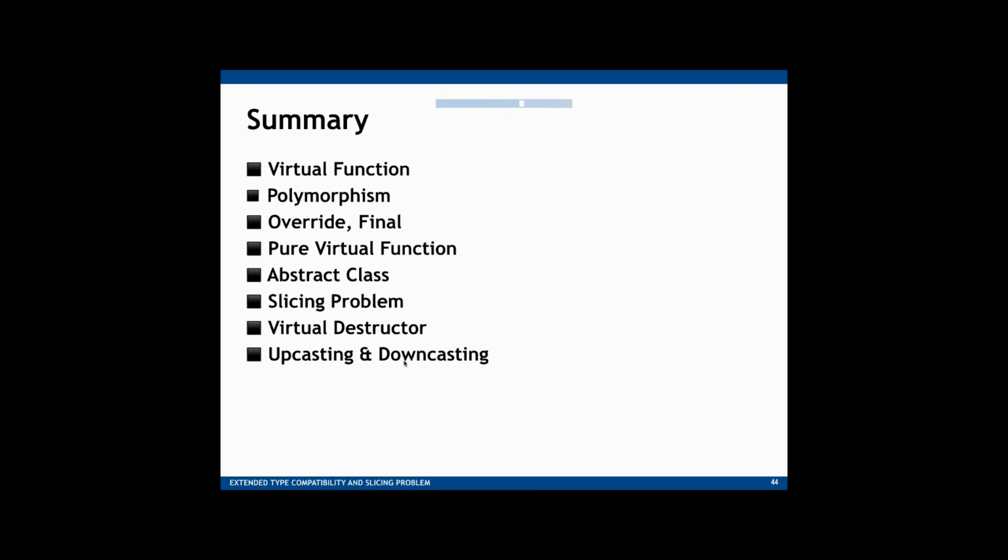So that's it for this week. We have learned a lot of concepts this week. So try to understand all these concepts because they are all important in object-oriented programming, and you need to properly know these concepts for your final exams.